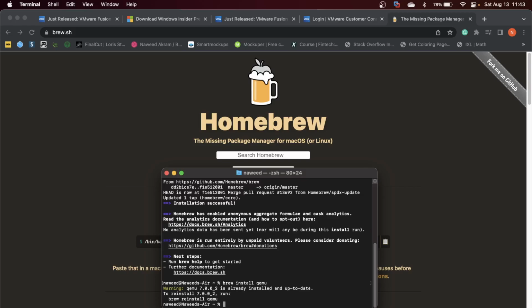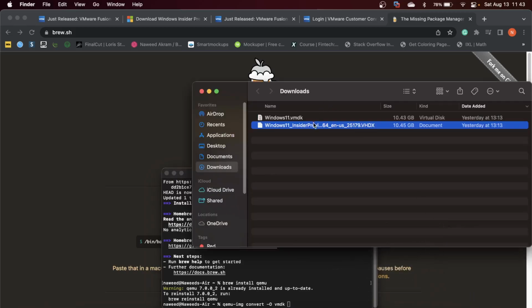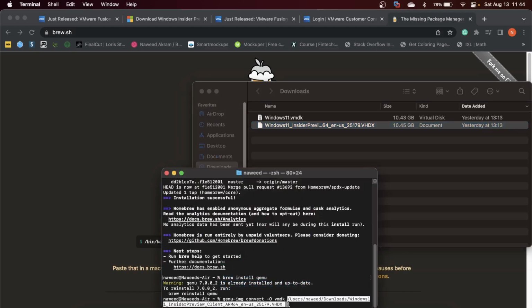The next thing that you need to do is now to convert the downloaded VHDX file to a VMDK file. So to do that, just type qemu-img convert -O vmdk, and then after the space, go back to the location where you have downloaded the file and drag and drop it over here in the terminal. It will automatically append the path to this VHDX file.